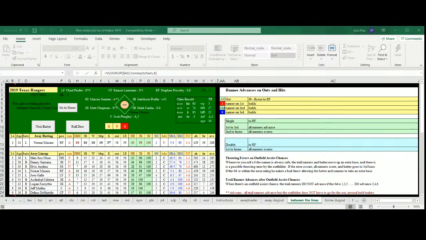We'll roll the dice, and 0-3, so he's got an extra base hit. Let's see what he got. I screwed up, and I hit the next batter when I shouldn't have, instead of hitting the rolled dice. So we've got to go back to Joey Gallo. Sorry. Let's flip around until we get to Joey Gallo again.